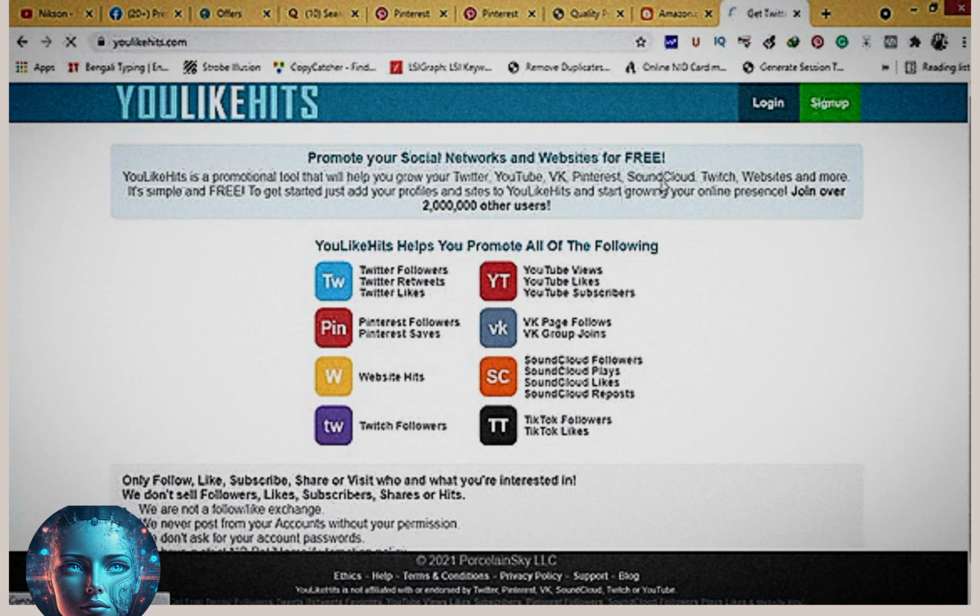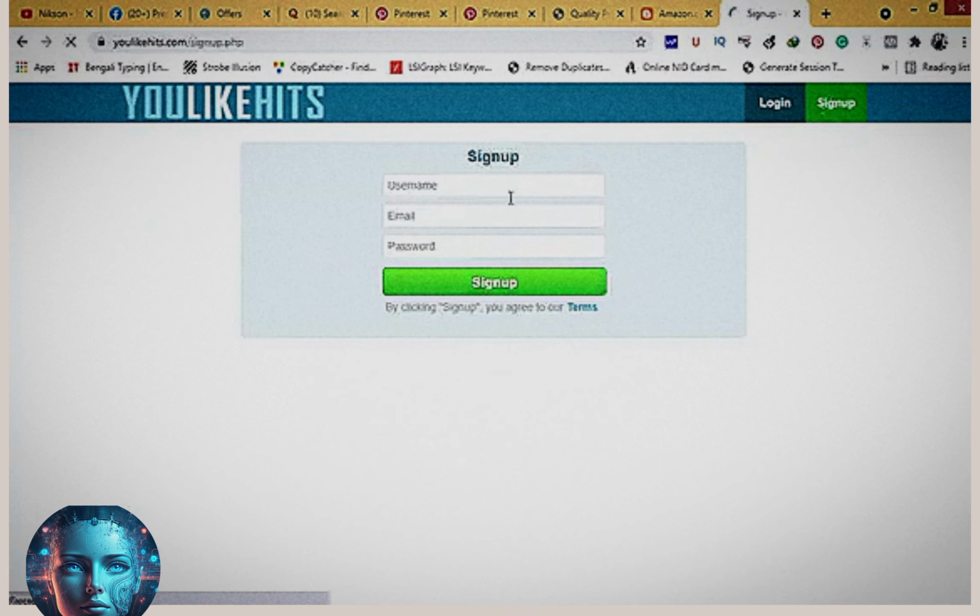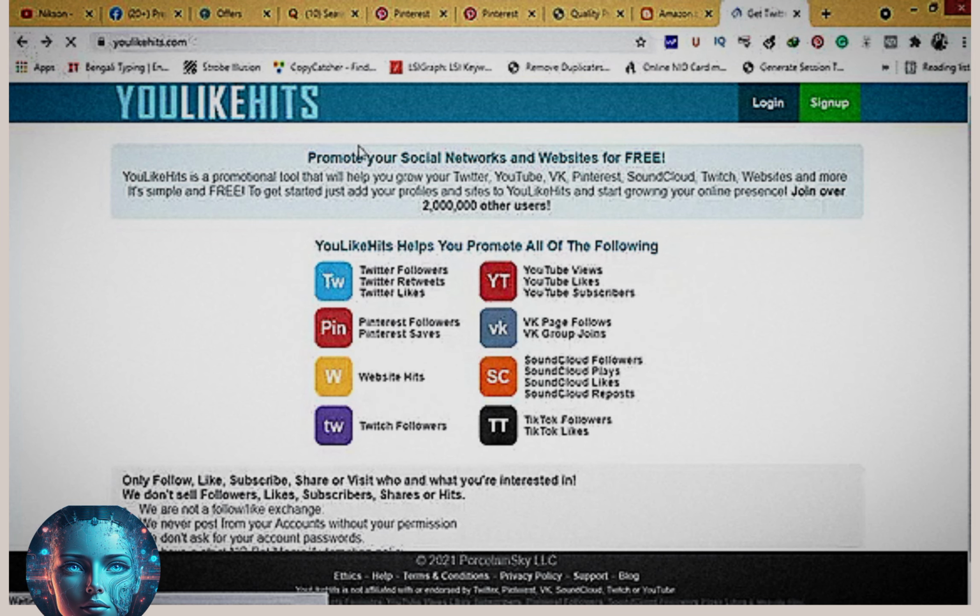You can just sign up for an account and run with the website. But before you start, you should make sure to also give some likes or follows to others to earn some points, and get visits to your own website for those points. So this is pretty easy.